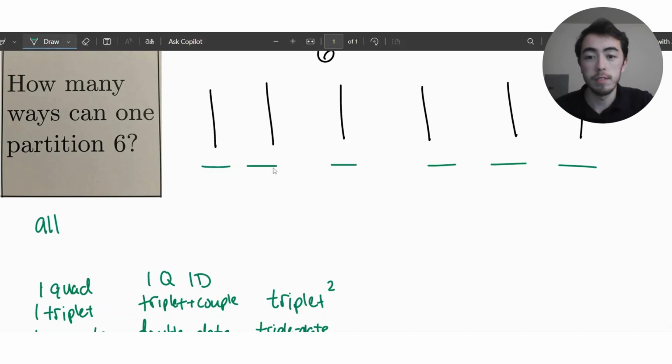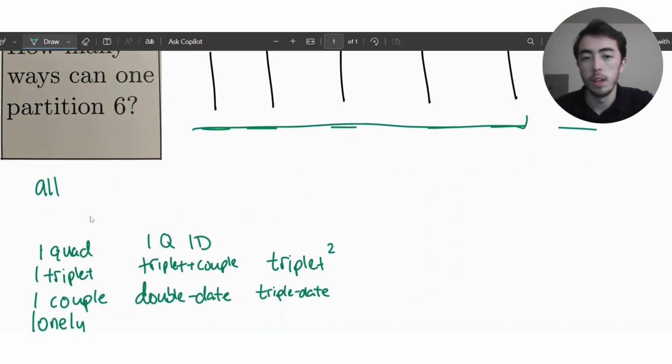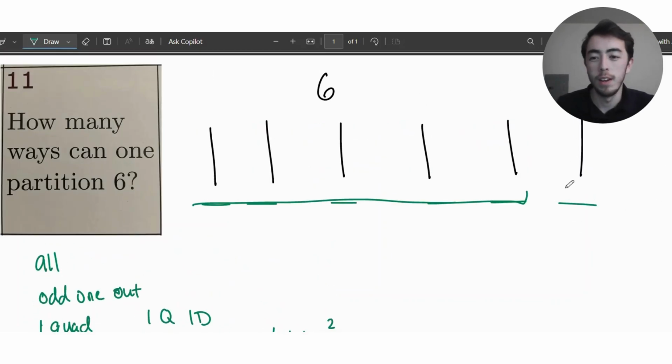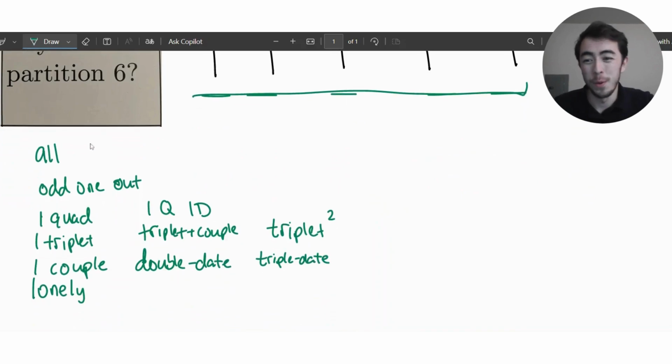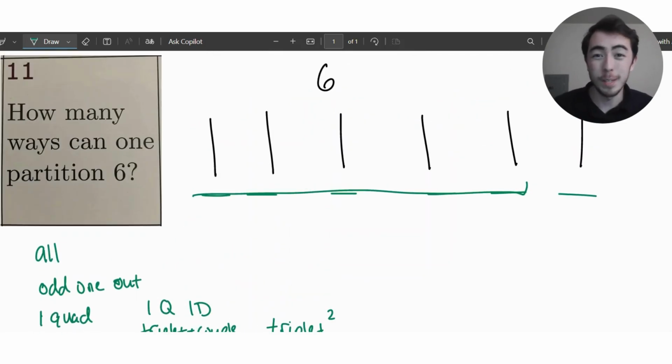Onwards to 5. So I could grab the whole group of 5, and that's it, because then this one is kind of stuck to be in its own lone group. So for the group of 5, I'll say odd one out. This one is all about this last guy not being in a group. Okay, I hope that was 11, or else I might have missed one. 1, 2, 3, 4, 5, 6, 7, 8, 9, 10, 11. Nice. I'm so good at counting. All right, that's all the ways to partition 6.